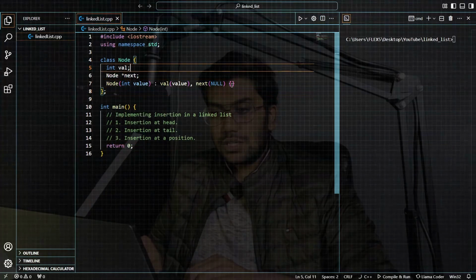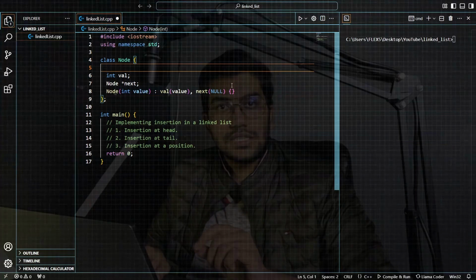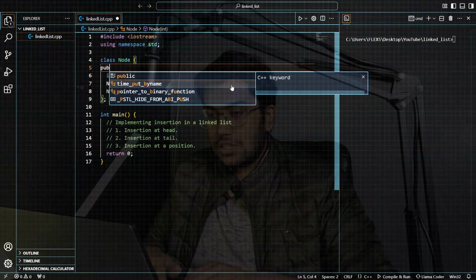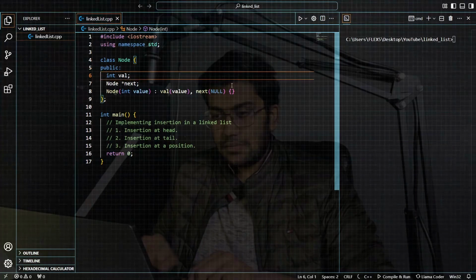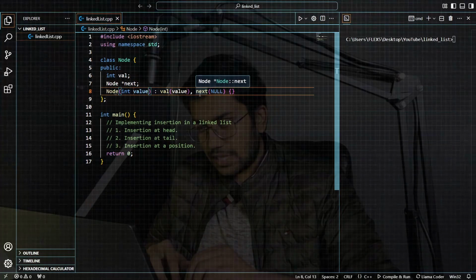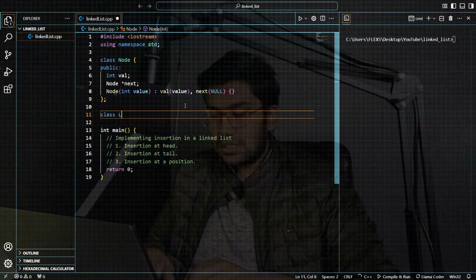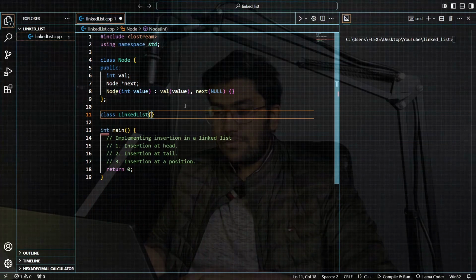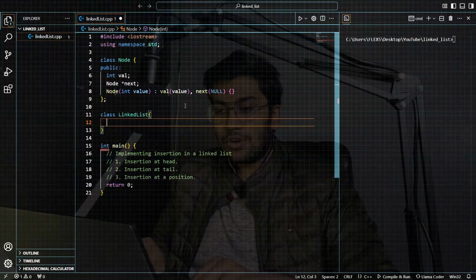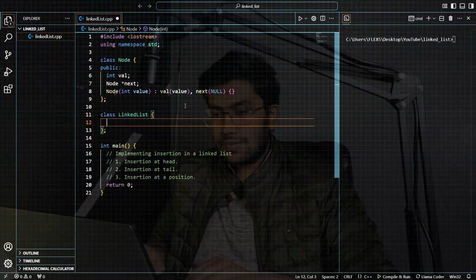So that is a node structure, and the important thing is that since we need to access these values and the next pointer, this should be public, right? And constructors are generally written in public, so that's this. Now let's write the class LinkedList, and for the moment I would assume that I'm not writing a template class and it would store only integers.